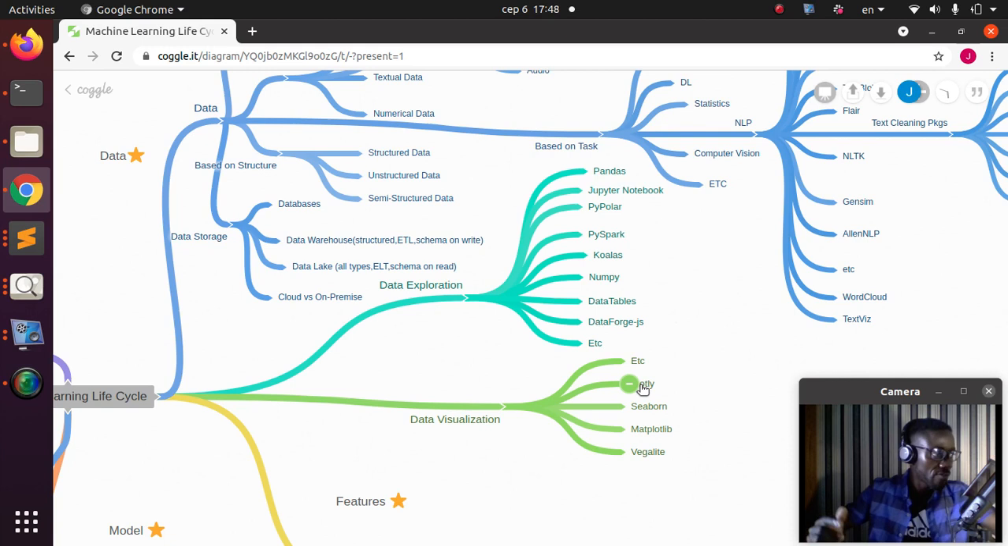We have Plotly, very exciting library. We have Seaborn. We have the almighty Matplotlib, right? Matplotlib has some very cool features that if you don't know, you may think that it's a very bad library, but it's a very powerful library. We also have Vega-Lite. We have Altair. There are a lot of libraries, right?